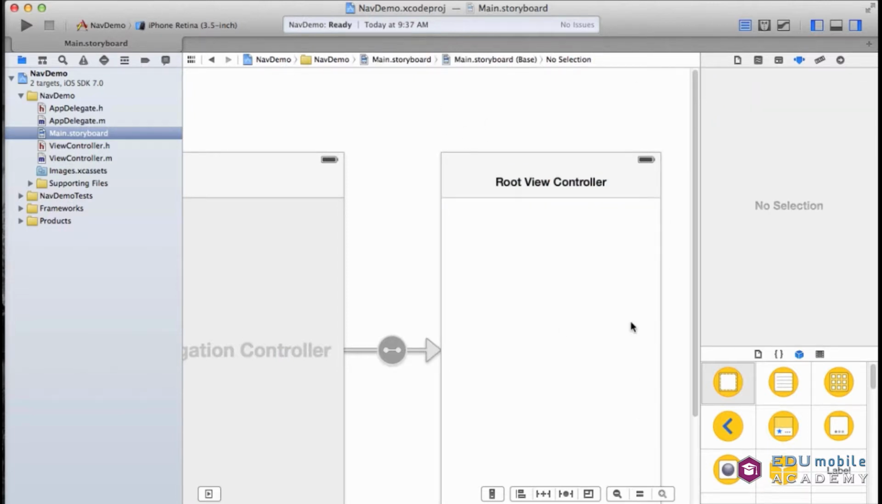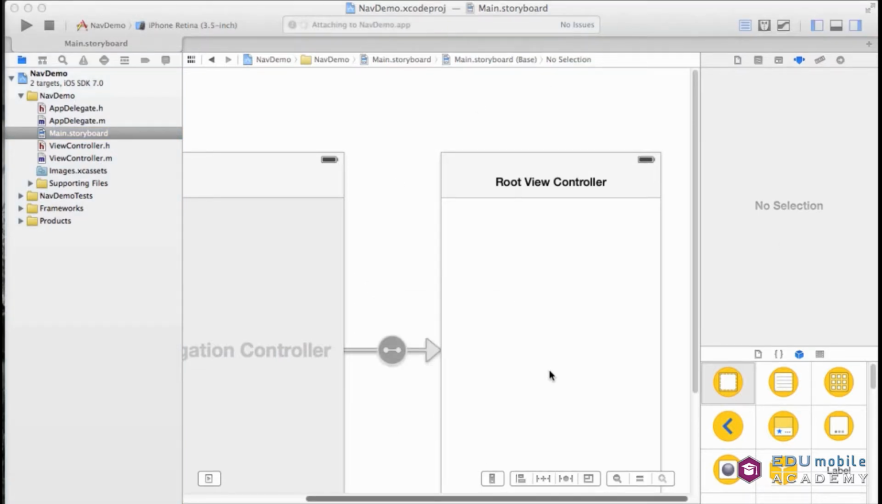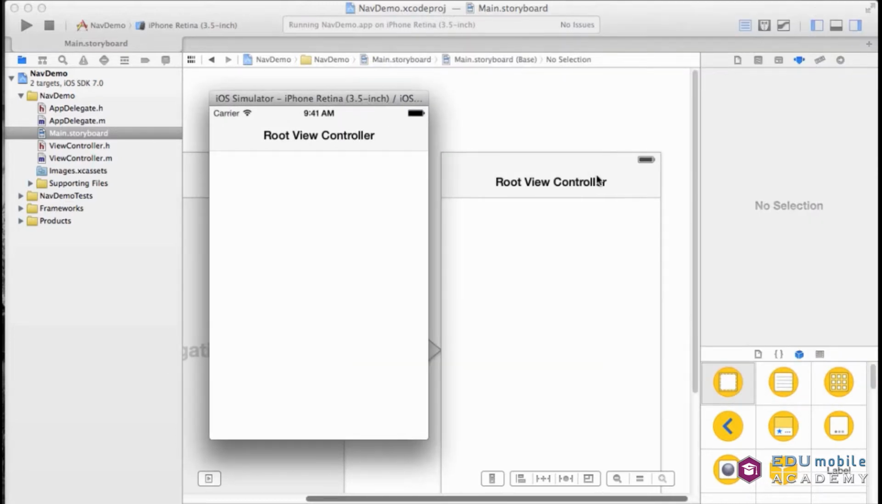Alright, so now if I run this, I don't see much. I will see my first view controller, my root view controller, but that's about it. I don't see the navigation controller because, again, like the tab bar controller, this is a container view controller, not a controller that actually displays things. But it contains other view controllers, primarily, in this case, the root view controller.